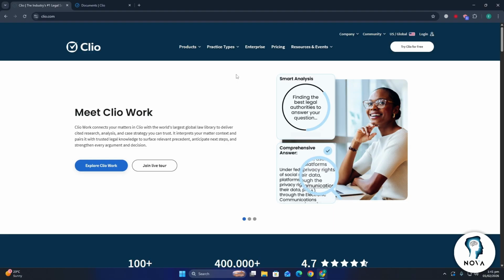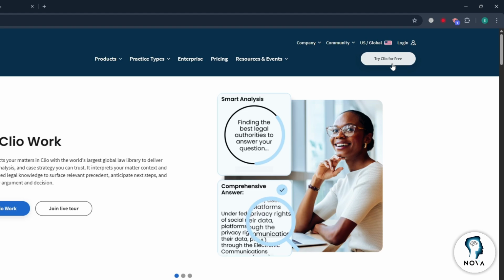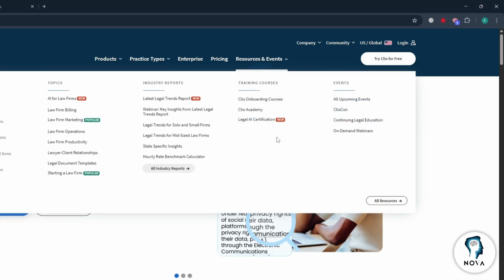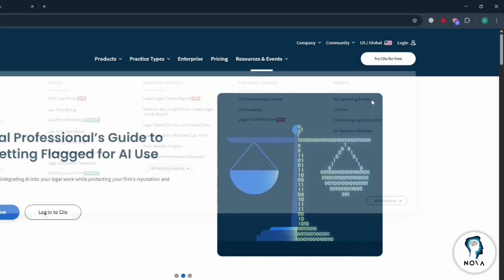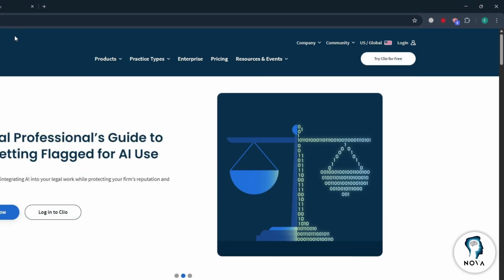To begin, you need access to a Clio account. Open your browser and search for Clio, then open the official Clio website from the search results. On the main page, you will see options to request a demo or start a free trial. If you want a guided overview, you can request a demo by filling in your details. If you prefer to explore on your own, you can start a free trial. Click on the free trial option, follow the sign-up steps, enter your email and firm details, and verify your email address. Once this is done, you will be logged into your Clio account and taken to the main dashboard.